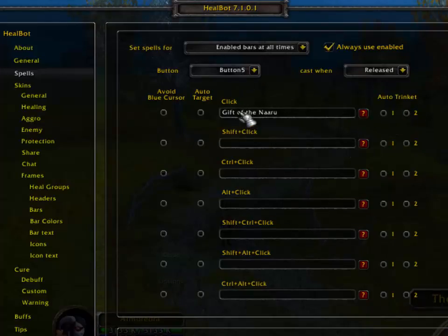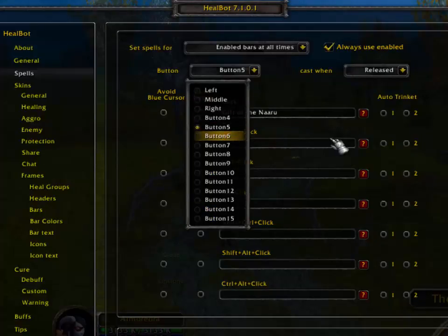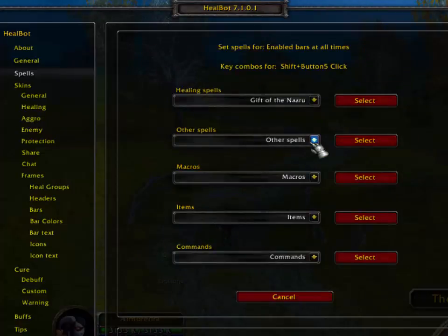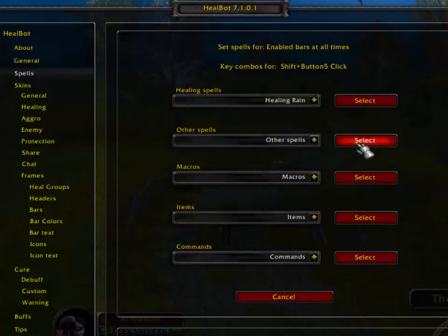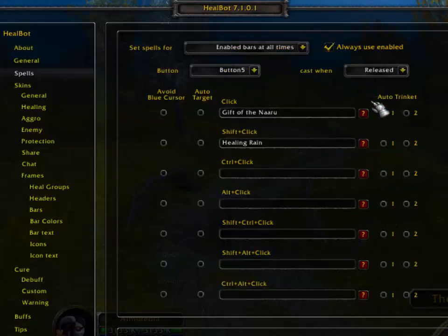So you're gonna hit that and then do this, okay? Now you have other options here. Like if I hold down the Shift key and I click my 5 button, I could have a different spell linked onto this. So if I wanted to, I can go boom, and my Shift click will now be, I don't know, let's make it Healing Rain. Why not? Okay, and then I would hit select. Boom. See how Healing Rain is now a shift click?